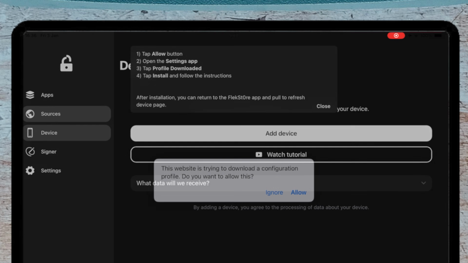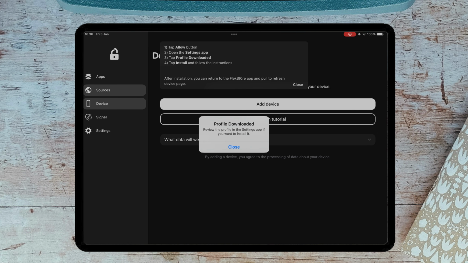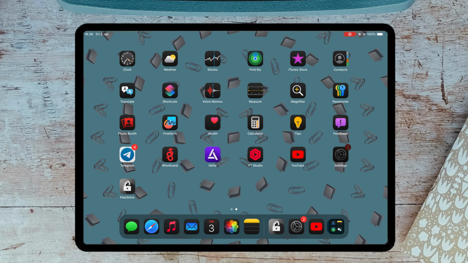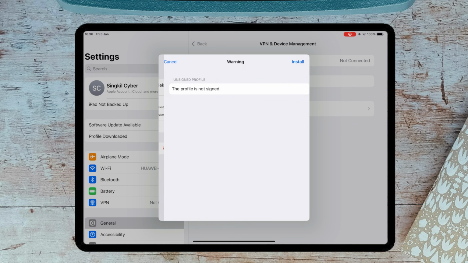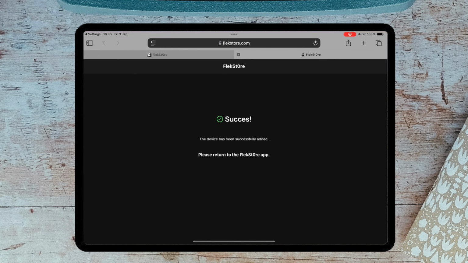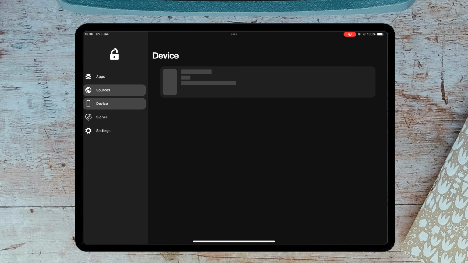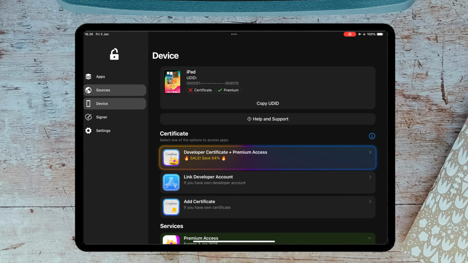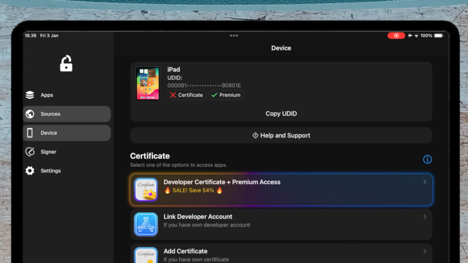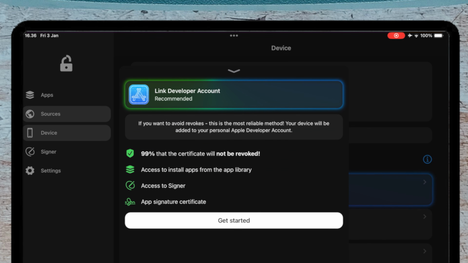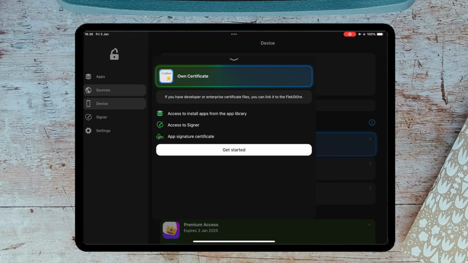After that, install the FlexStore Profile in Settings. Profile downloaded. Click Install. FlexStore will connect it to your device. Open FlexStore again, then you will see your device here. To install IPA files, you need a certificate to install apps on FlexStore. Please add your certificate, or you can subscribe by getting a developer certificate from FlexStore.